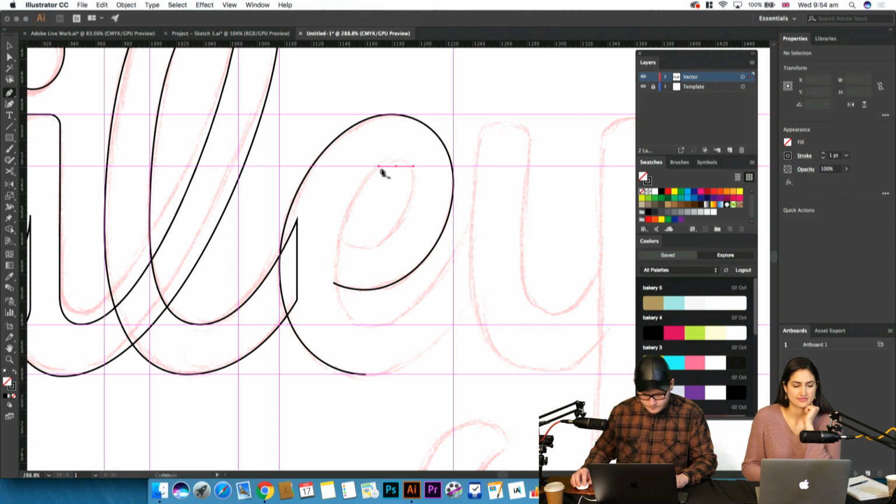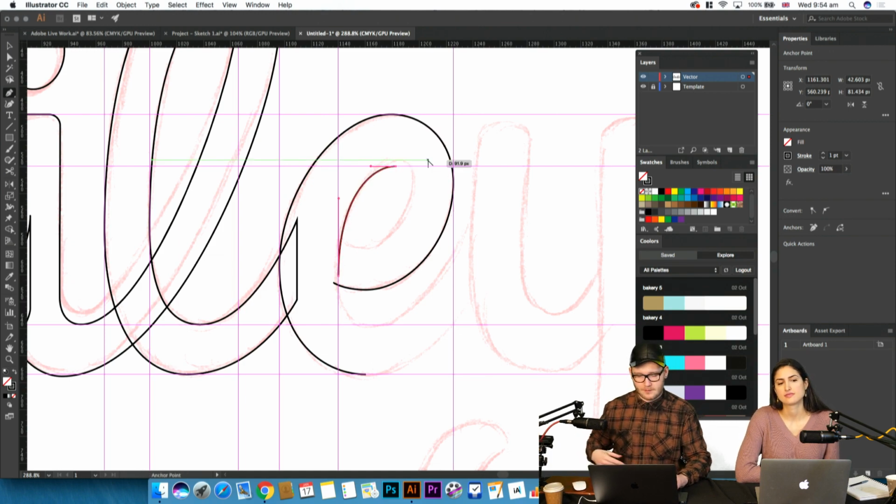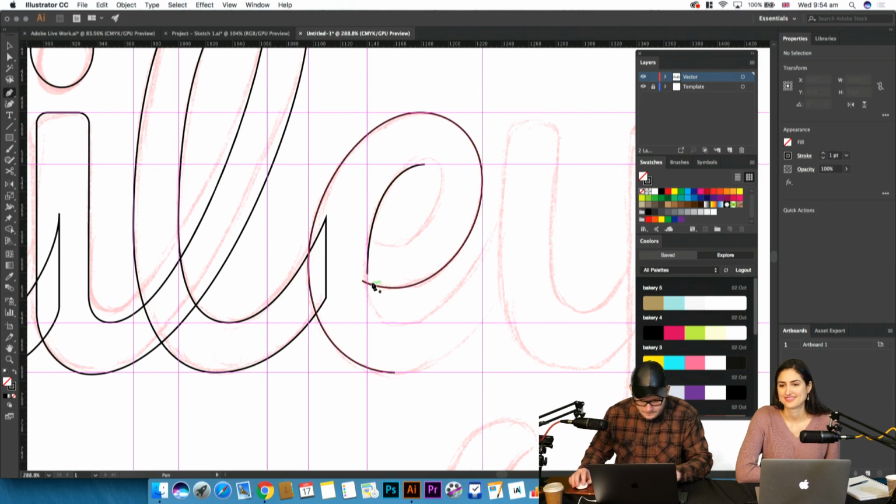Right, so I'm going to start that here. And as you can see, I'm working on the bits I want to work on first. Makes life a bit easier for me. Working on one curve at a time, two anchor points at a time. Smooth.